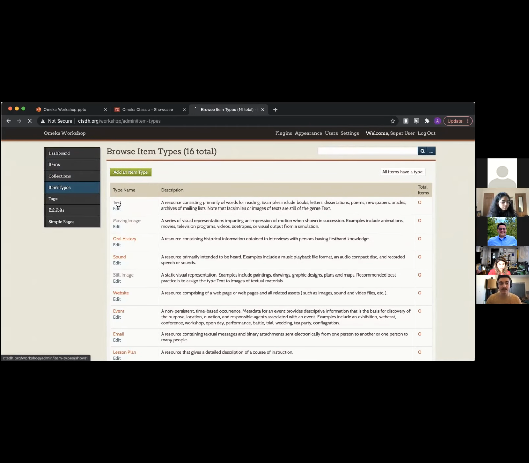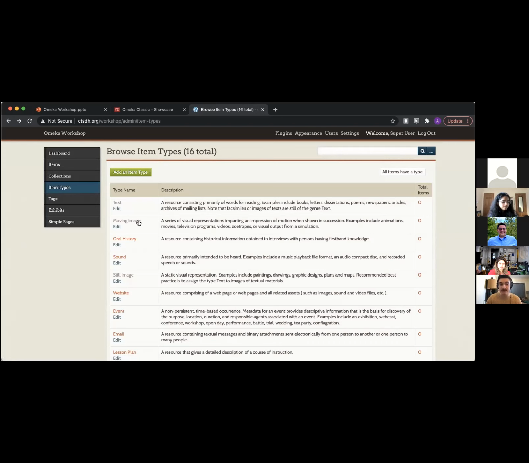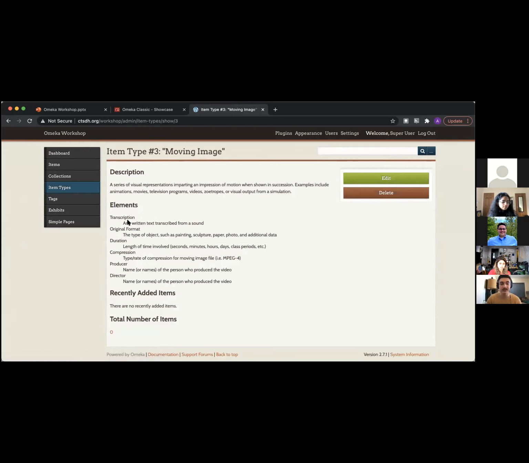If you want to learn more about them, you can just click on it, you see the description again, and the elements that are associated with this text item type. And these elements are different again from, say, moving image. This has different element sets based on the item type.